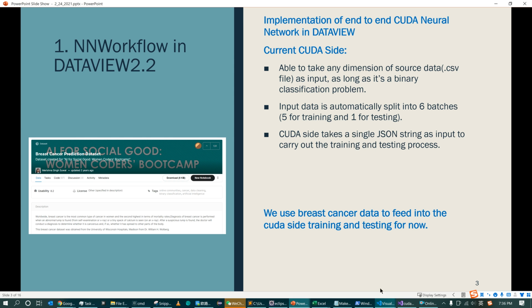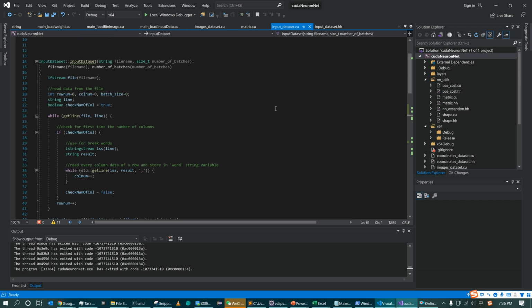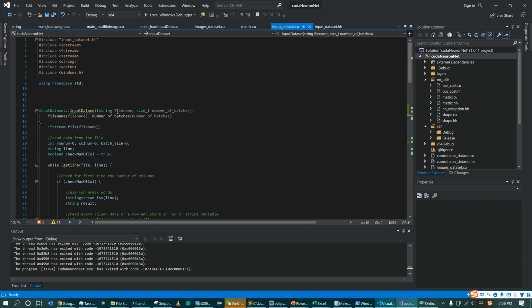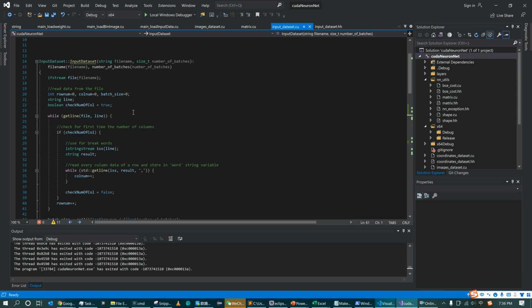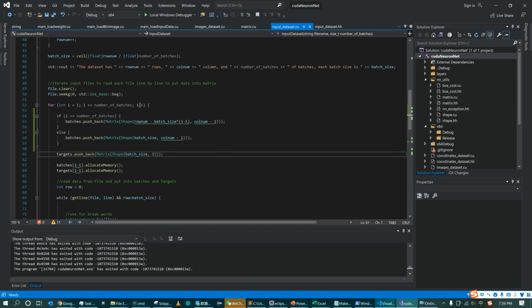If we take a look at the CUDA code, here is our input data set, which I worked on in the past week, which will take a file name and number of batches. Right now we fix the number of batches to 6. Maybe we can make that flexible one day, but the most important thing is the file name. As long as we get a file name, we're able to read from this file and get the number of columns and number of rows, and then we split them into batches and save them properly.